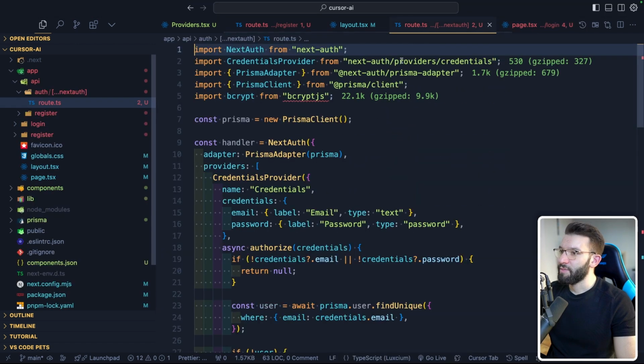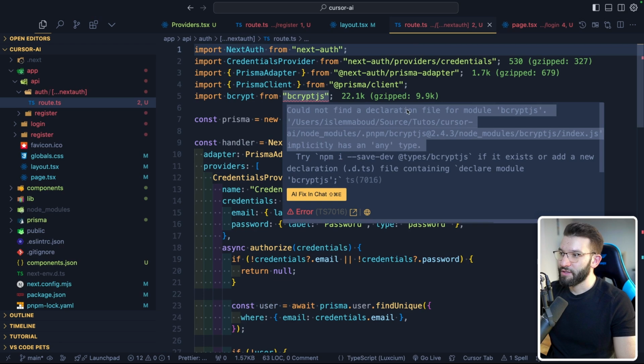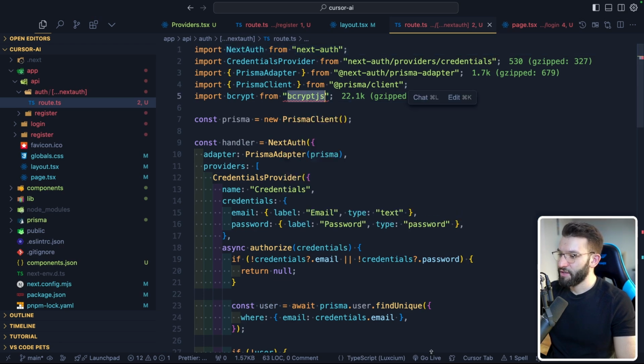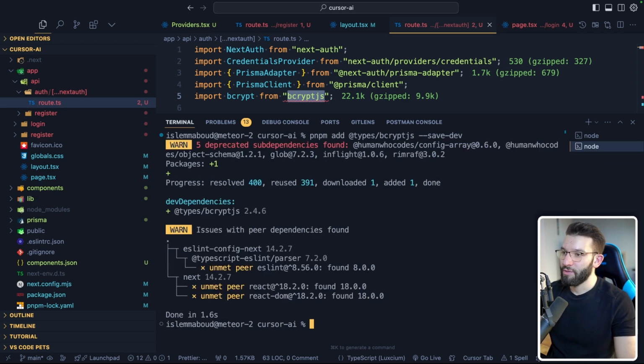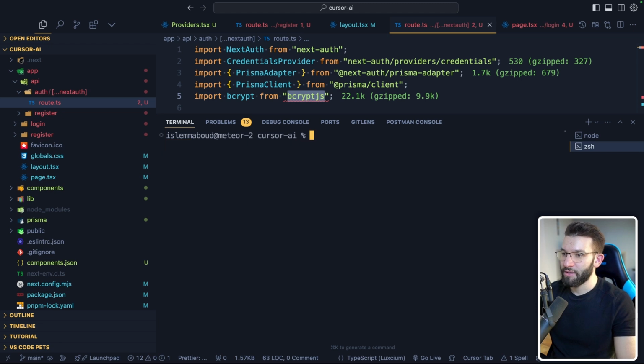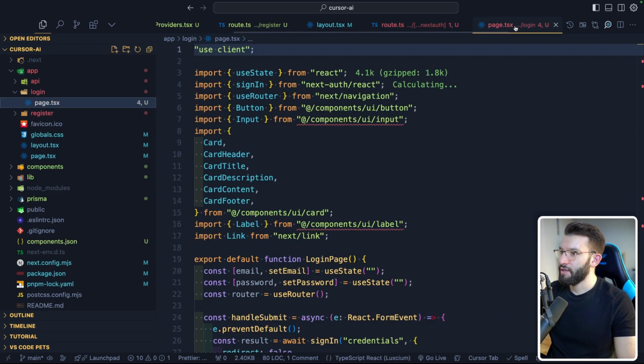I don't know what this is, but I can completely remove it. This could not find a TypeScript declaration for bcrypt.js, so I can do that myself. So pnpm add types bcrypt.js, save dev. Hopefully it will be able to find the proper one, and it did. So that's good. What else? So this is working now.